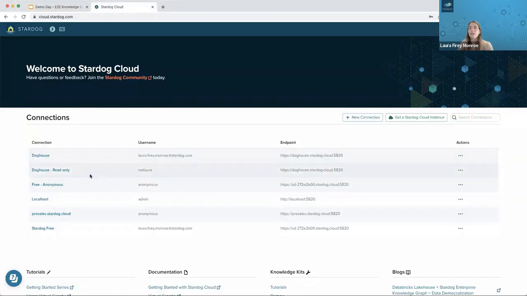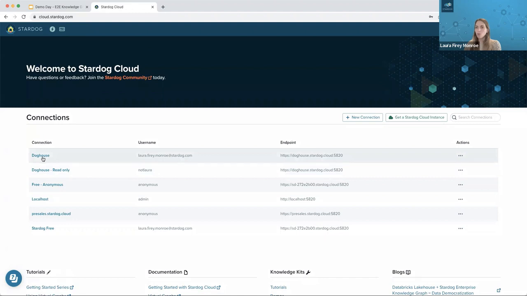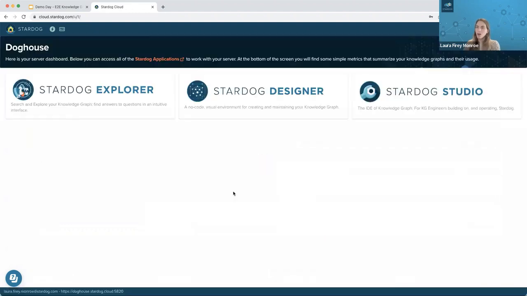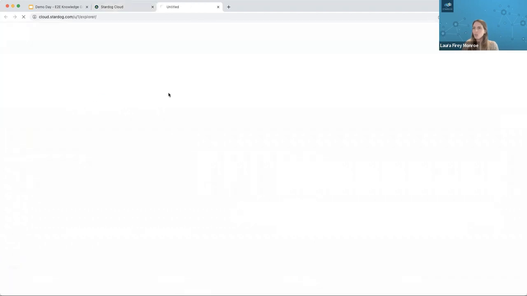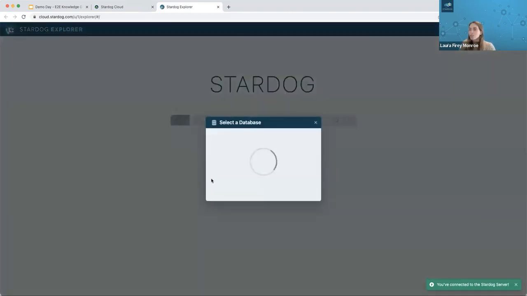We'll start out by going to Stardog Cloud, where we know we can access our different Stardog connections, and particularly that knowledge graph that our team has put together capturing our customer data. We'll see here that if we did want to do any learning or find documentation, it's linked throughout this portal home screen. So we'll go into our connection that captures our Customer 360 data, and we'll open Stardog Explorer, which is an exploration and search tool for Stardog knowledge graphs.